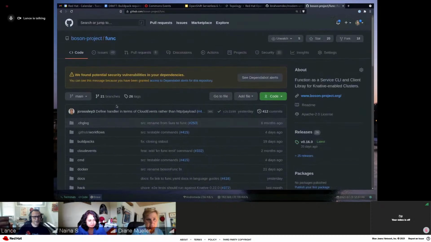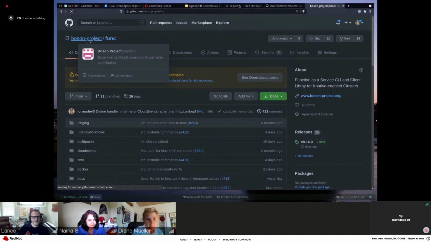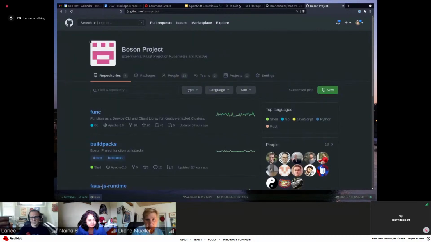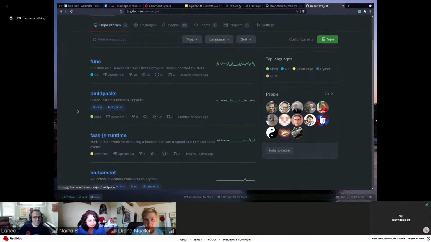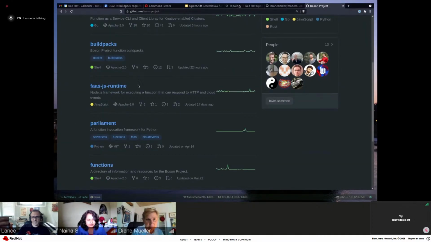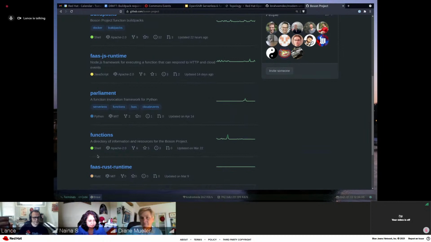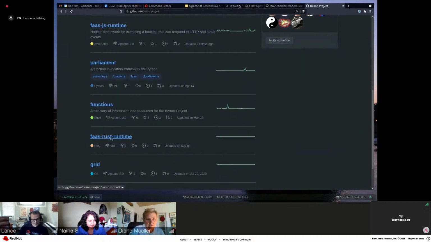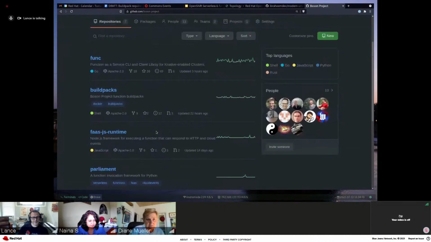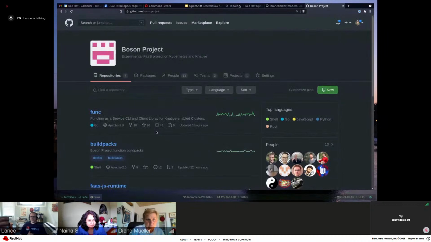This is the code for our CLI, but the Boson project consists of a lot of different technologies, like I said in those slides. So we do have our buildpacks here as well. Fast.js runtime is the function invocation framework that's used for TypeScript and Node.js functions. Parliament is the function invocation framework for Python. And then we've got some other resources that are available. Research and prototyping some Rust runtimes as well. So that's the Boson project, sort of the history of it.